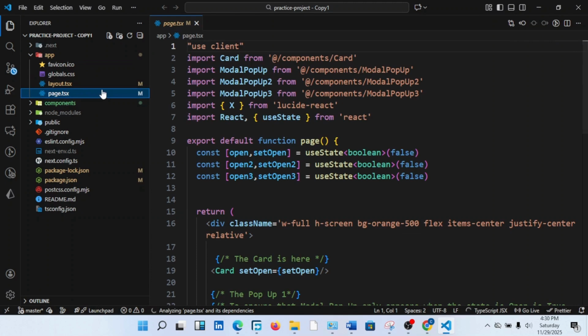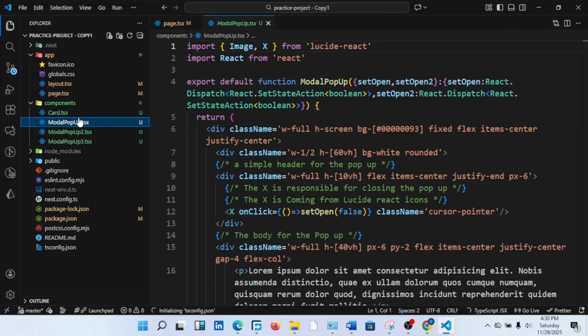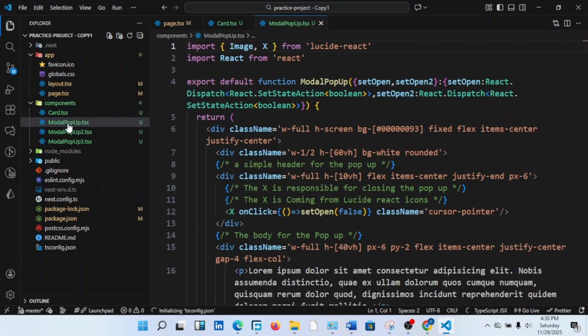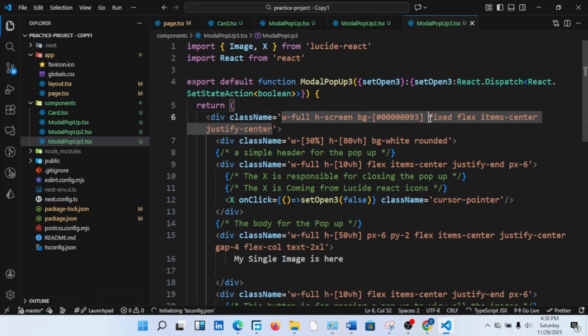So my page is here, as you can see. I have my components here: my modal pop-up, the card.tsx, modal pop-up 1, modal pop-up 2, and modal pop-up 3. As you can see, they are all here.